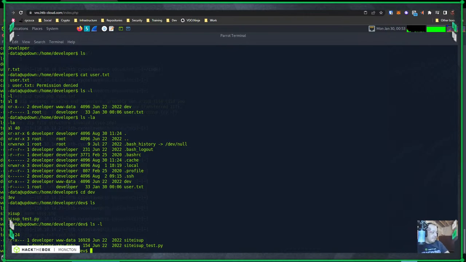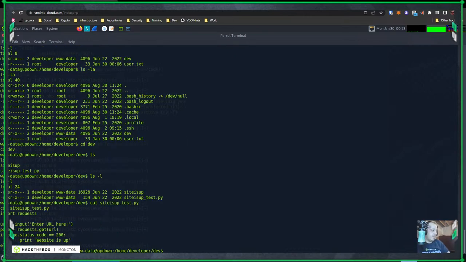One of them is pretty interesting. It has an S here instead of an X. So that means it has setuid. So when we run that file, it runs as developer. Now we do have access to the source version of it, I think, site_is_up_test.py. I think the other one has been compiled from Python.